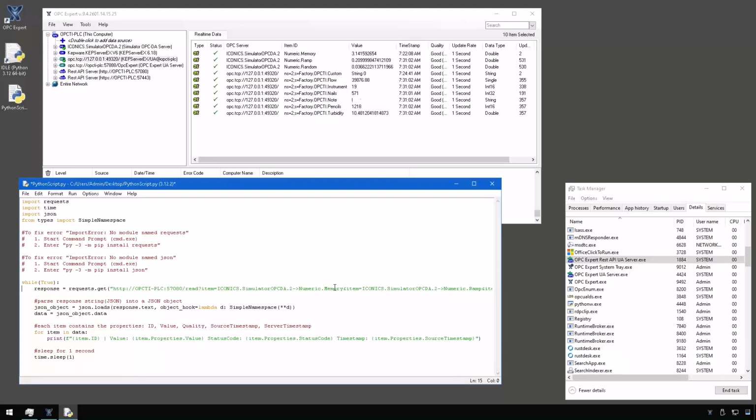In any case, we're reading, as you can see here, we're reading these items. I'll show you a right example right away. And we're reading multiple items. And then it will print out each one.